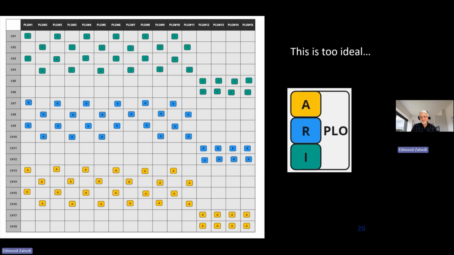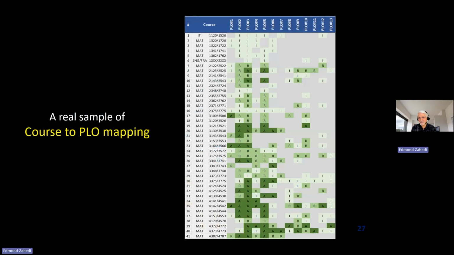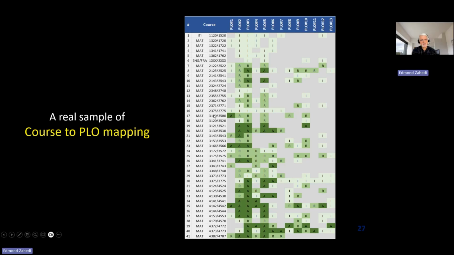How does this look in reality? Well, in reality, this is how it looks. With the permission of the academic unit in question, I have reproduced it here. So they had 13 PLOs. Here we have listed 41 courses. And as you can see, there are I, R, and A all over the place. And sometimes the gray means that it's not covered. So yes, this is the raw data.